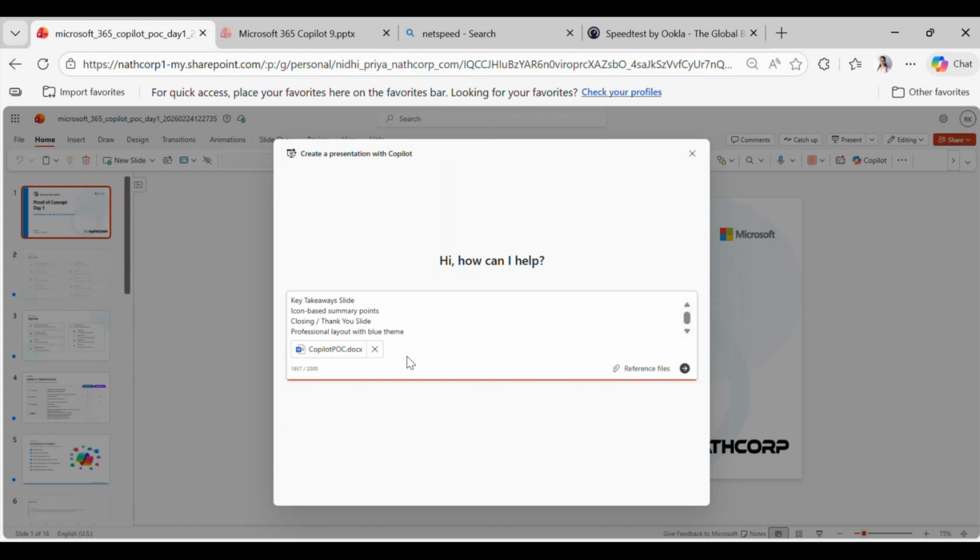I have provided Copilot with a clear, detailed prompt that defines the design requirement and slide structure. So based on your need, you can customize the prompt to match your specific requirement. I have provided this prompt. I'm good with this prompt. Let's start.